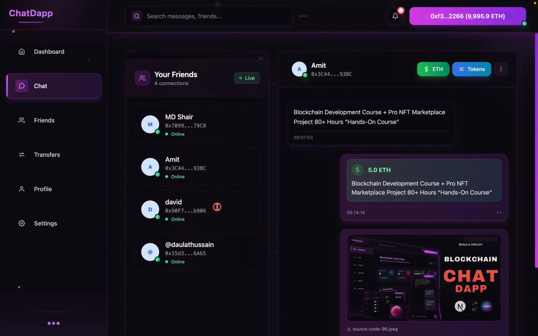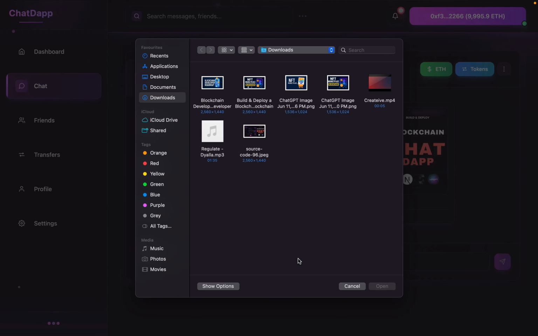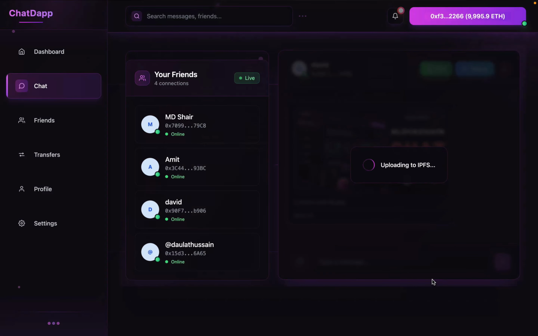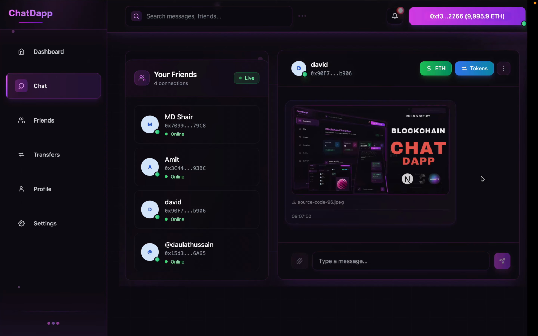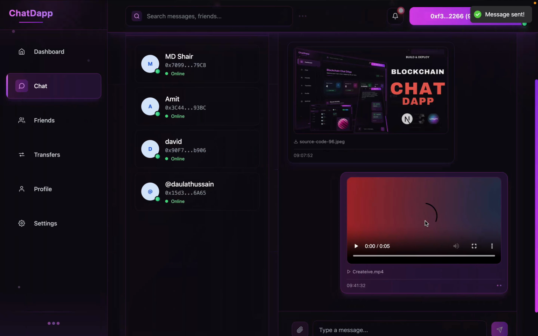In the same way, if I want to send a message to, let's say, David, I can click here and give a text message, or I can send an audio file, or I can send a video file. So let's send the video file. I click here, it's uploading the file and it's going to open MetaMask. I simply click on confirm and the transaction is completed.